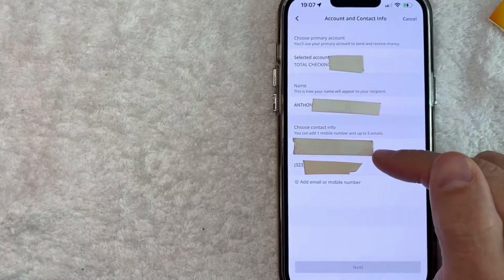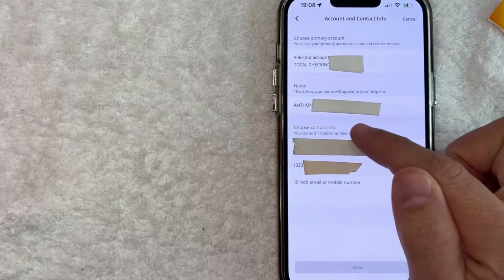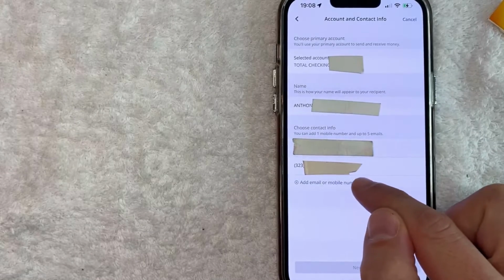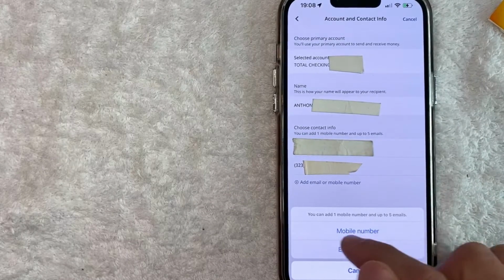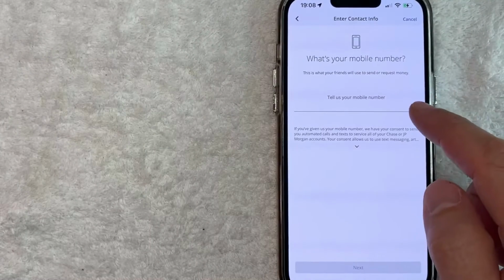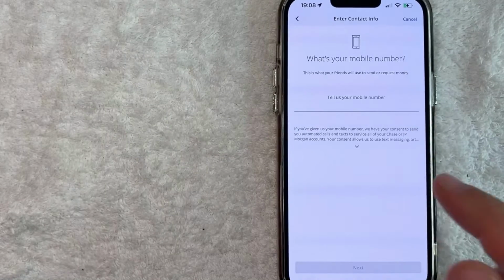Now, here is where you can choose a phone number that you would like to use in Zelle. So I have this number, but if you want to add a different number like I do, you just click on this blue Add Email or Phone Number. Okay, so here I'm going to go ahead and add a new mobile number. So I'm going to click here. Next, Zelle on Chase lets me know they need to send a text message to my mobile number in order to set up Zelle on the Chase app.